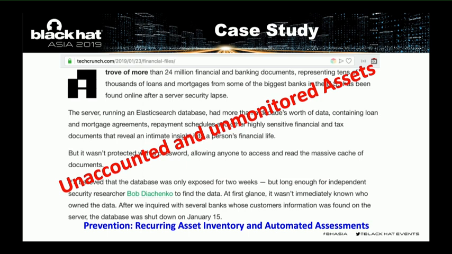Now, a couple of public examples. This is a 2019 example. There were 24 million financial and banking documents available on an Elasticsearch database for two weeks without any authentication. What went wrong? An unaccounted, unmonitored asset. How could it have been prevented? If you had a recurring asset inventory and you were doing automated assessments on your assets regularly, someone would have picked it up.